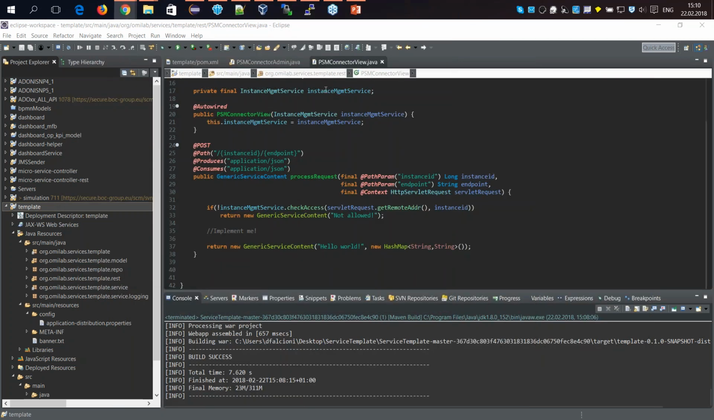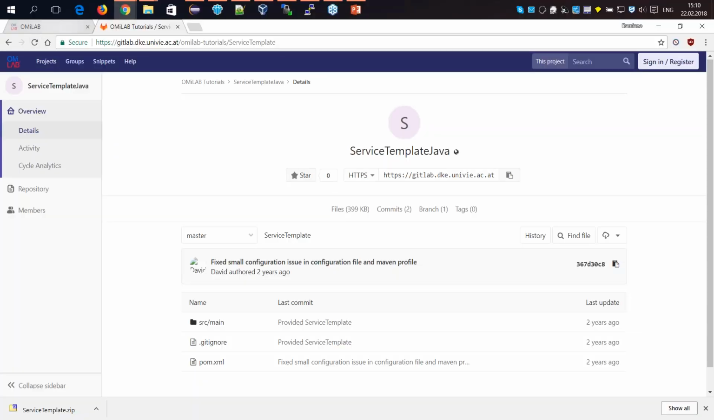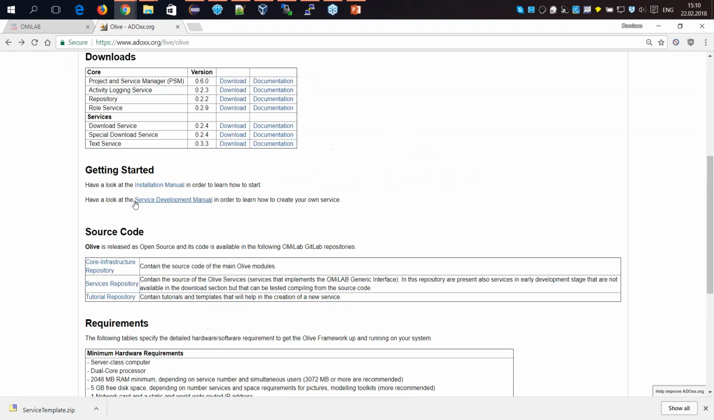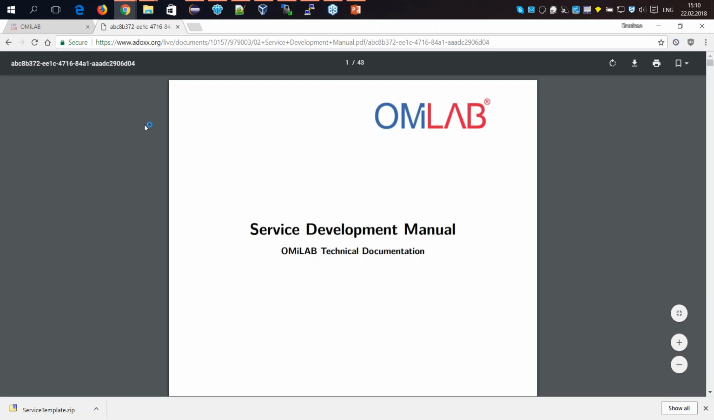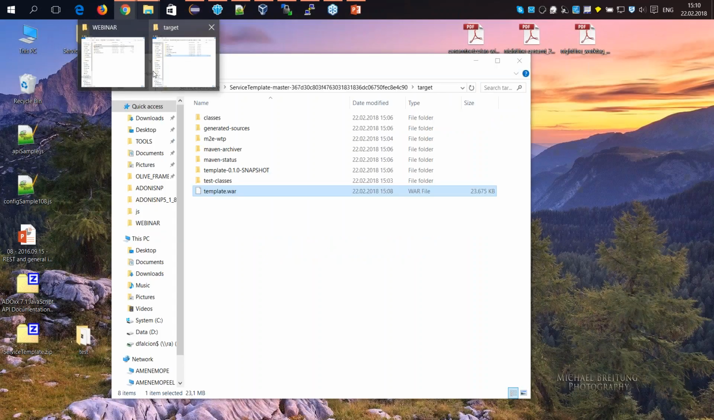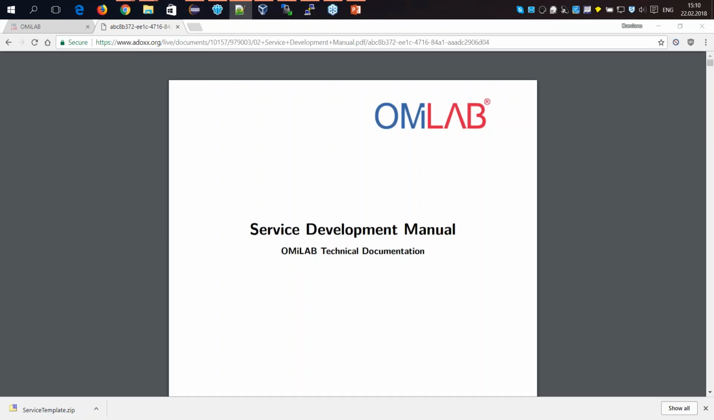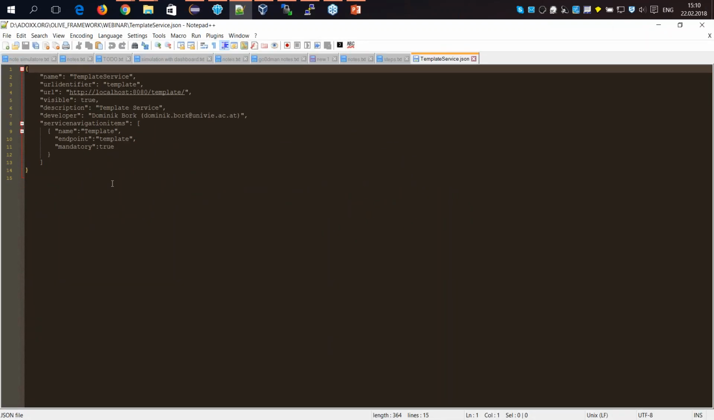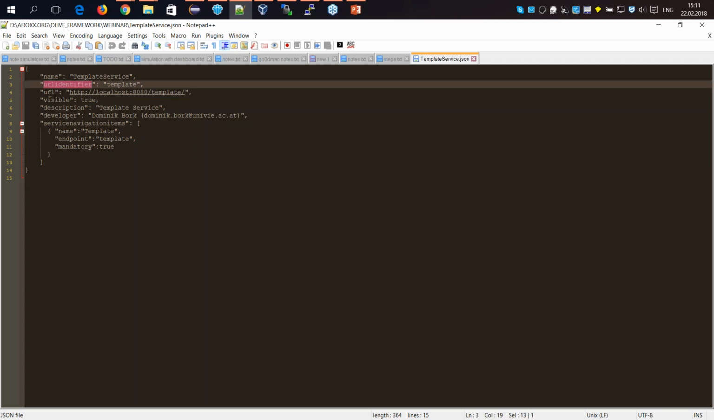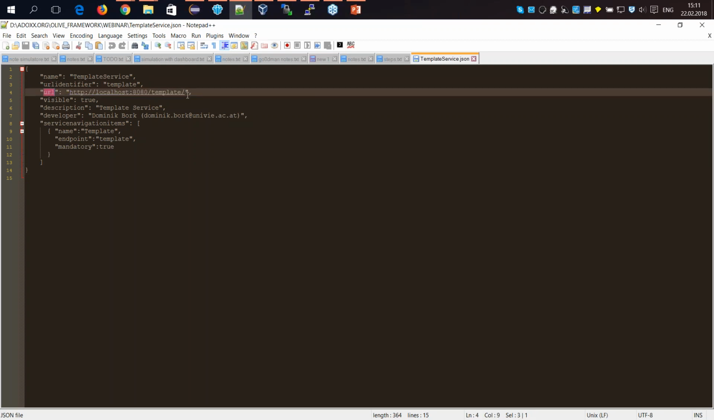Now the next step is to create the service description JSON. In order to do that, we need to read all the information in the documentation available in the service development manual. Here it is described how to create this JSON, and this JSON is a really simple structure. I will show you here. This one is our template, and we need a name, a URL identifier, and the most important is the URL that will have to point to the URL of the deployed instance, so in this case, template.